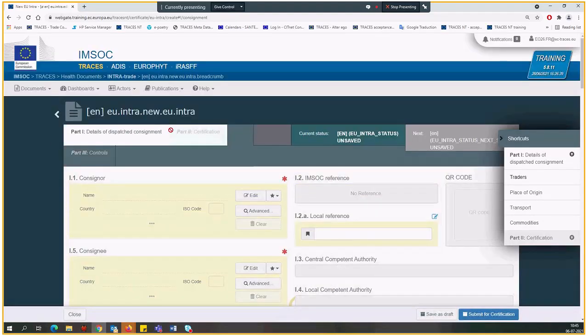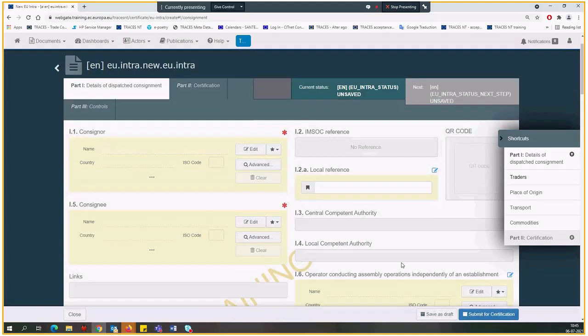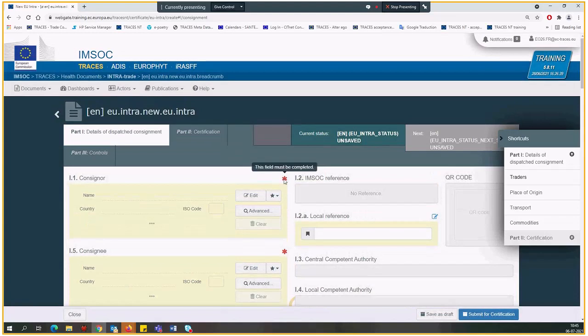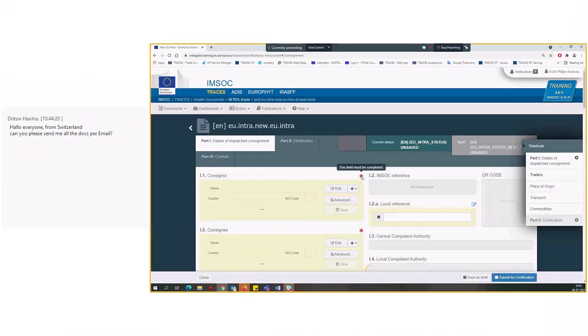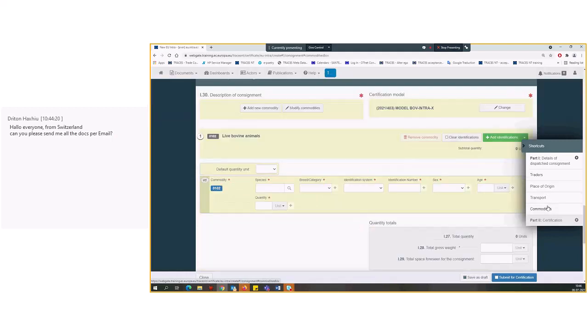So this is the layout of part one of the INTRA. As you can see, it looks more similar to the PDF than in Traces Classic. A few tips before we start. The red star here shows mandatory boxes, while the blue icon shows optional boxes. On the side here, you have the shortcuts. They allow you to move inside the documents faster. For example, go straight to the commodity part.